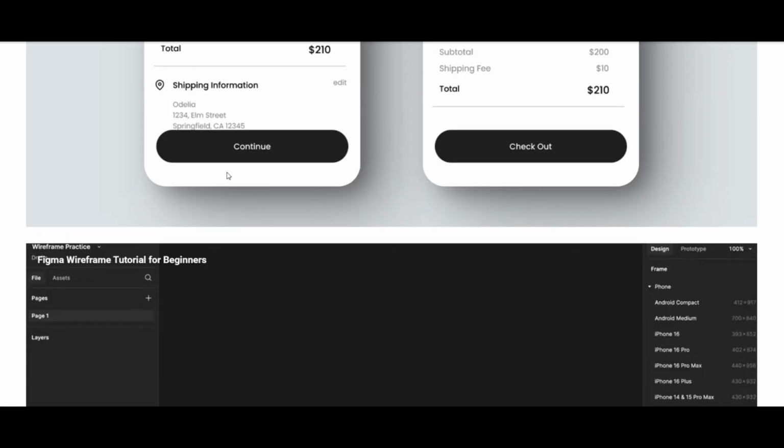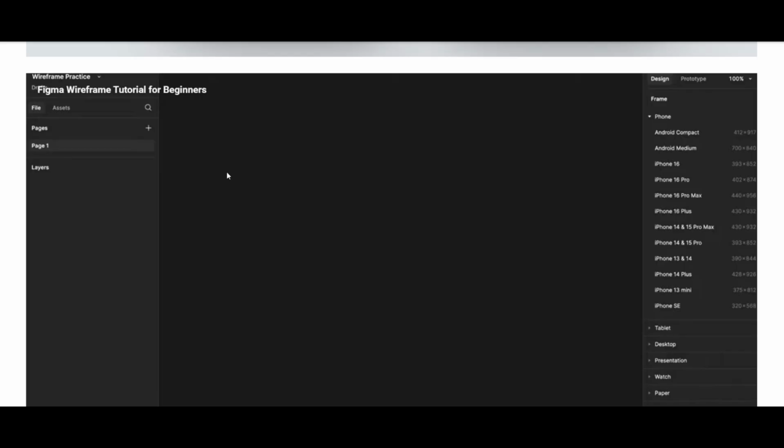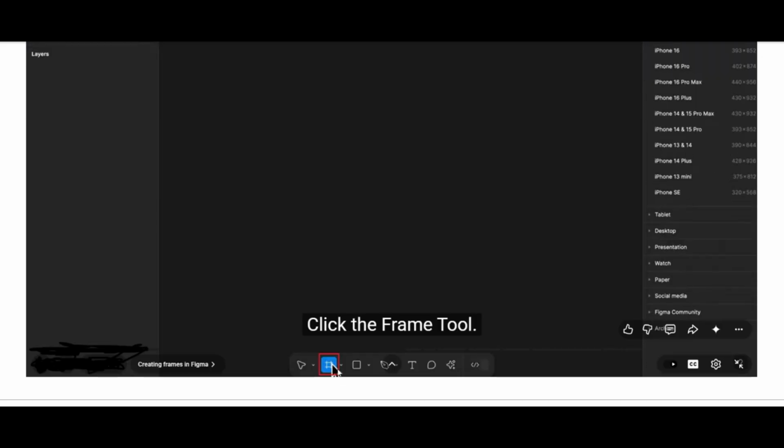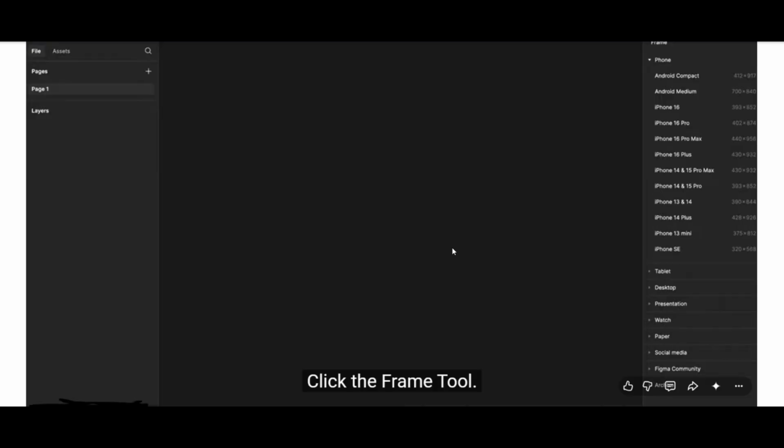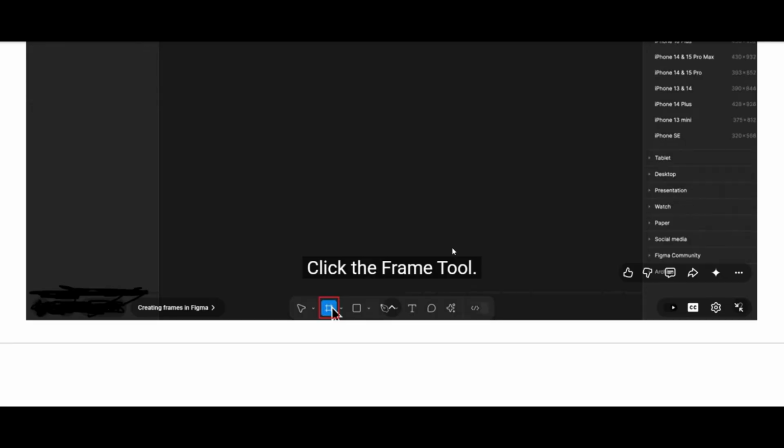This is how the Figma UI is going to look. Here are the controls. If you have to create a mobile app, you just select that and draw a rectangle, select one of these mobile templates, and then create the design based on that. Okay, so that is pretty much it.